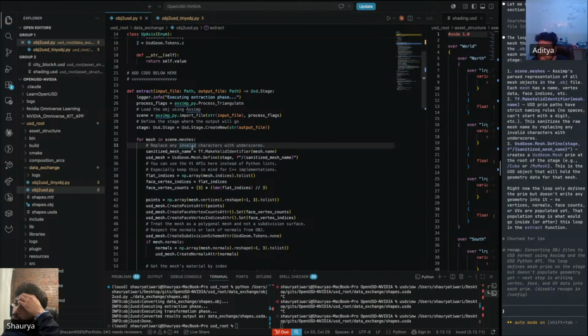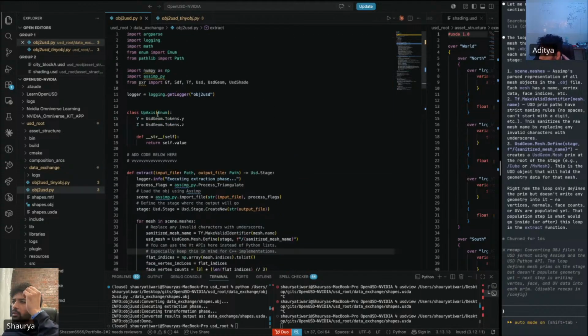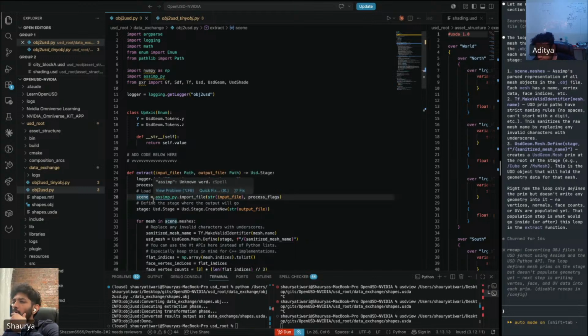Now the scene dot meshes comes from the import file thing that we are loading. Sanitized mesh name equals tf dot make valid identifier of mesh dot name. So whatever meshes are present in scene dot meshes. And what is scene dot meshes exactly over here? Did we define it? Yes, we defined it on line 28. That is scene. Okay, scene dot meshes.